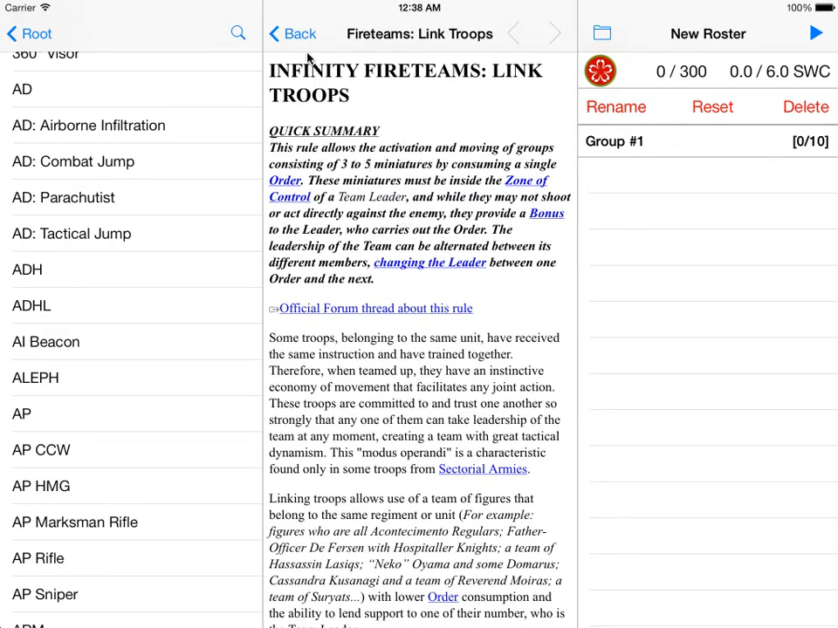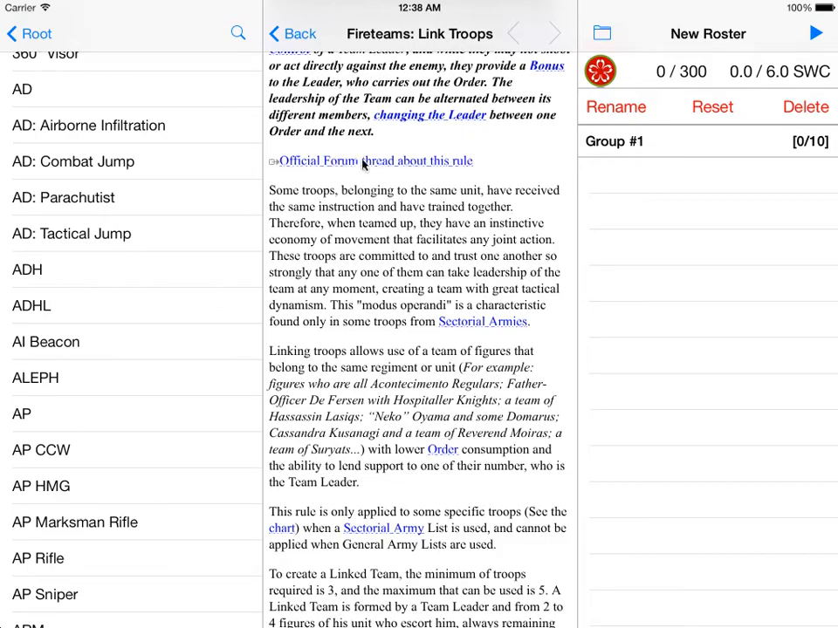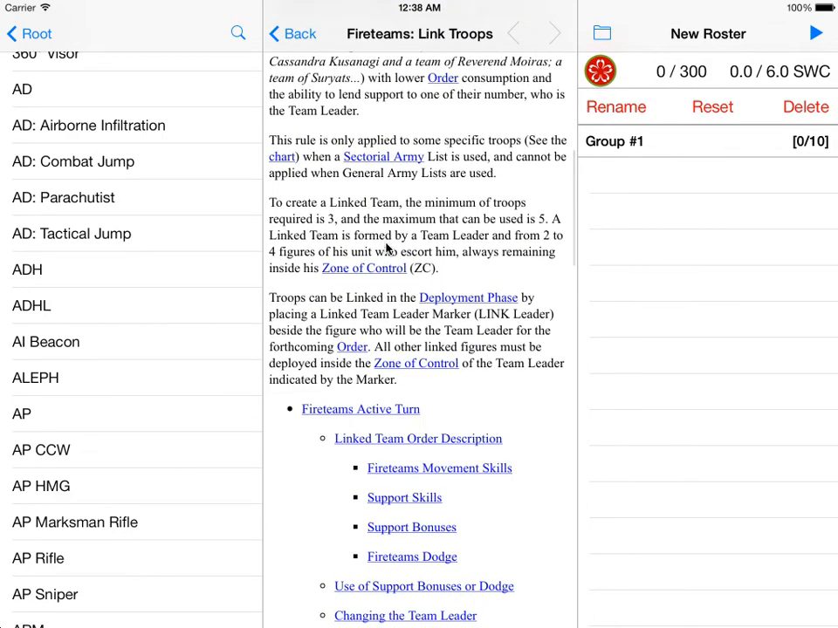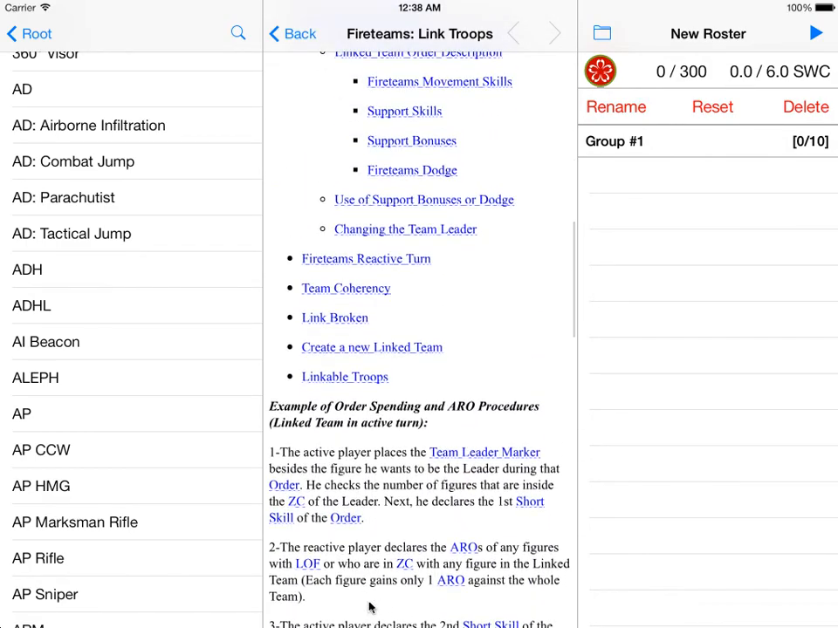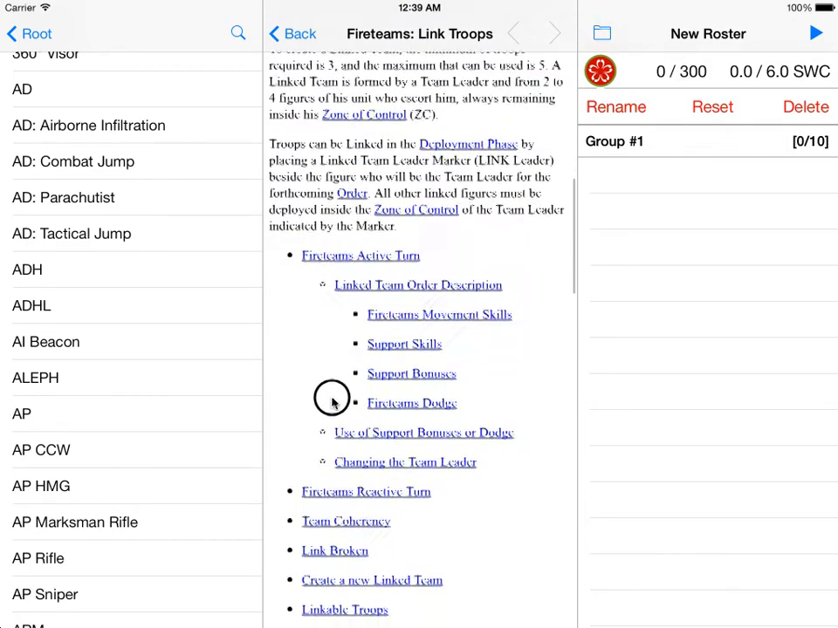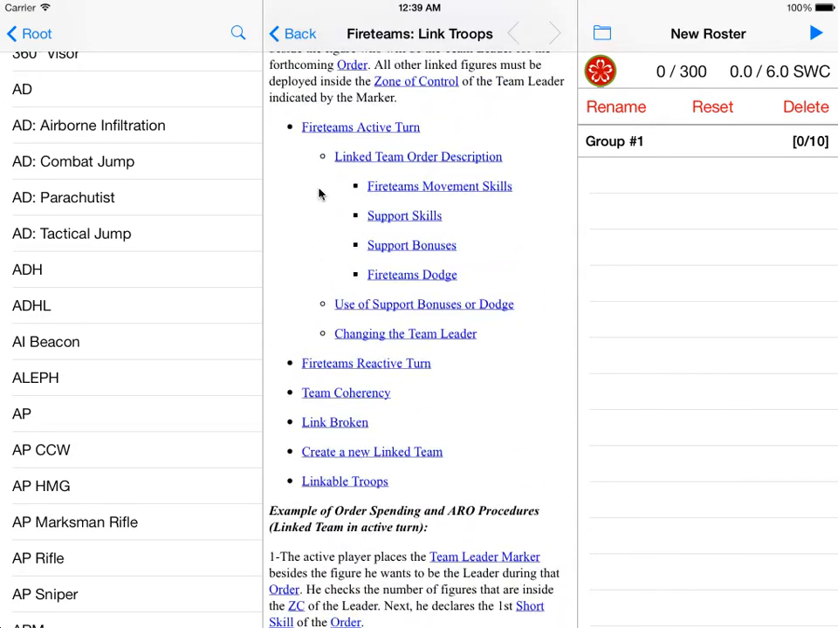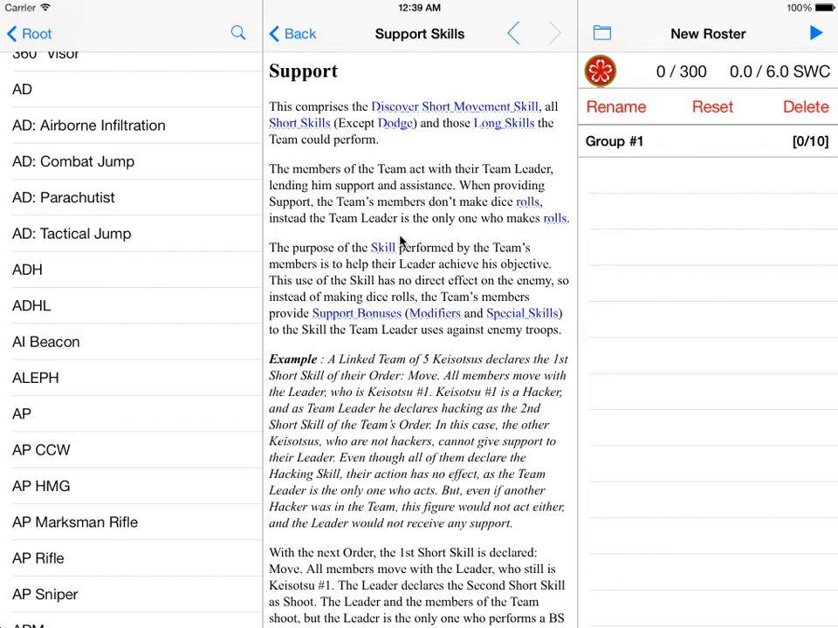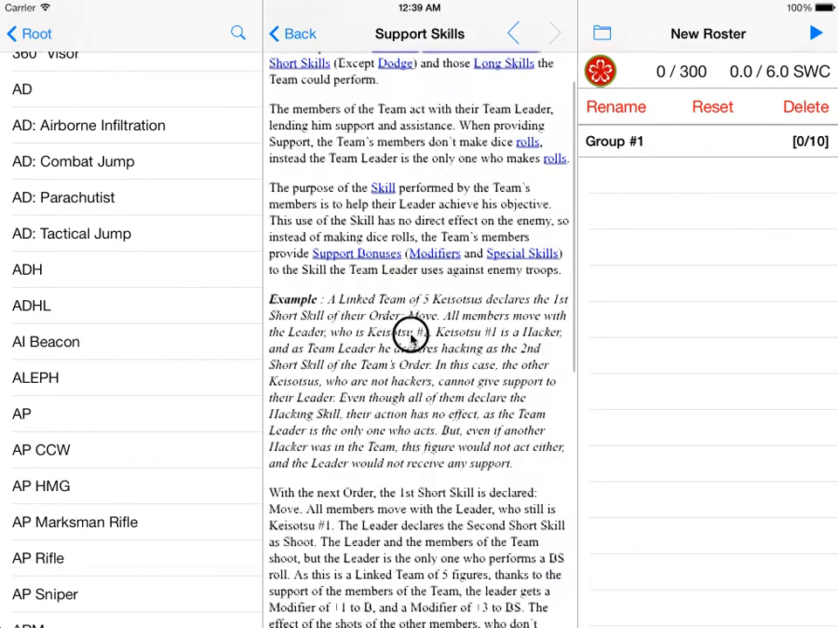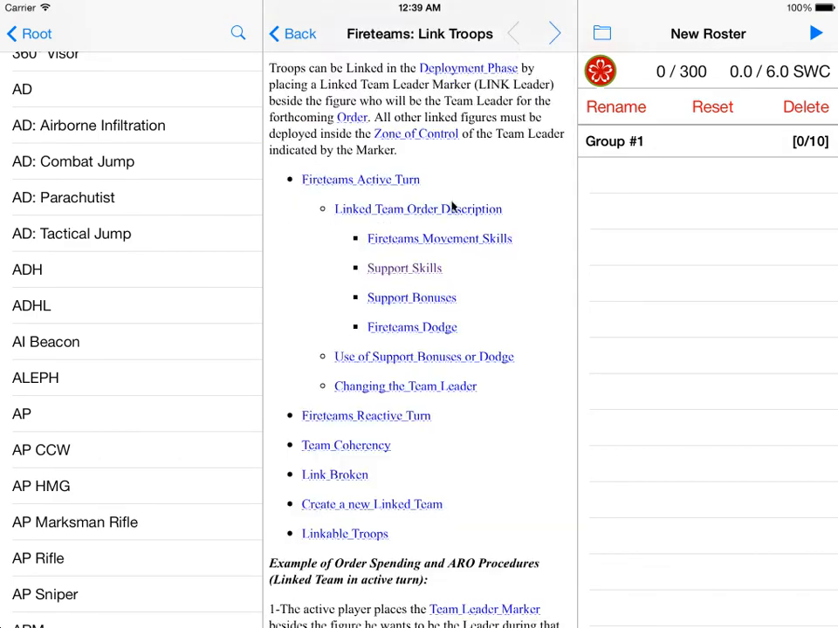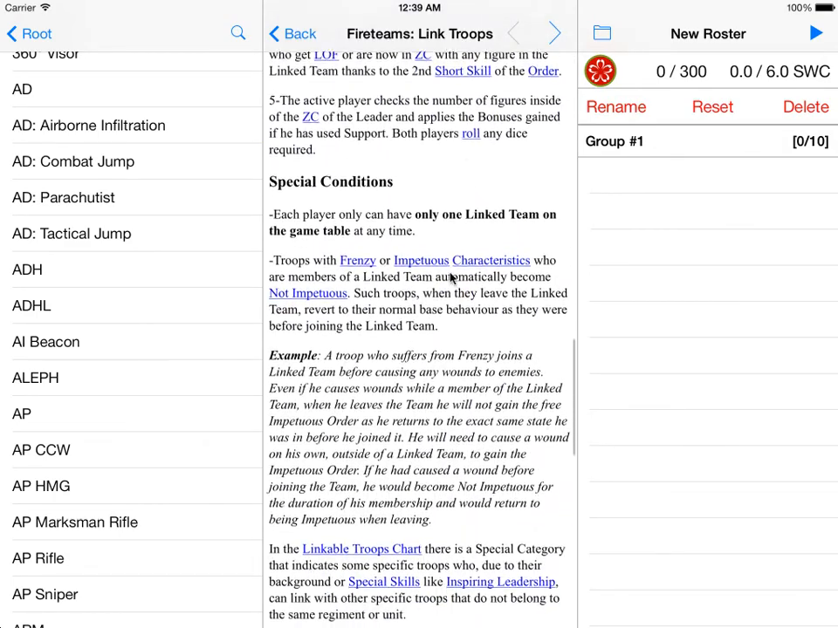So we've got Infinity Link Troops, we've got our quick summary, we've got a bunch of different links, we've got an outside source link to a forum post, we've got all sorts of things. Here's a breakdown, different things you can link to. Let's see, for example, I can go to support skills and I can click here, and this talks about doing support skills. I can click back here. So you can see pretty easy to browse.